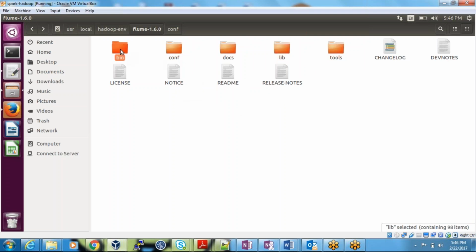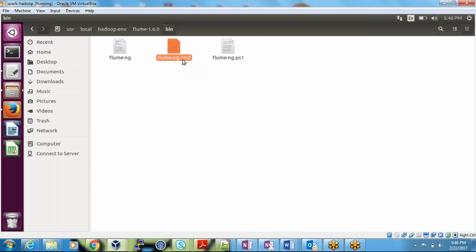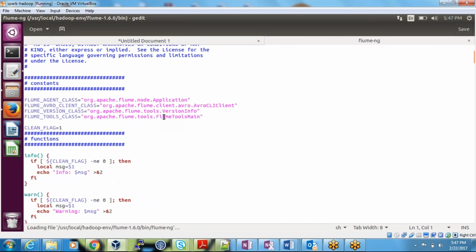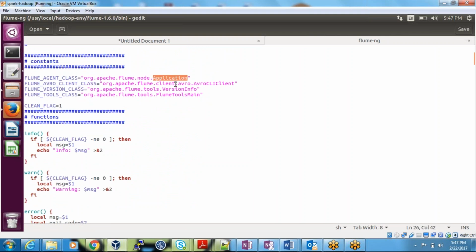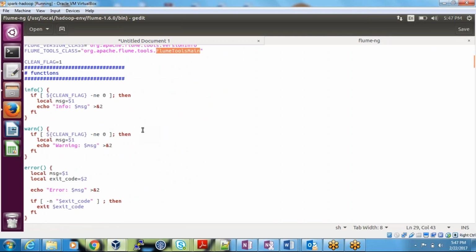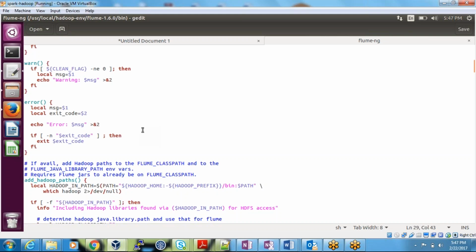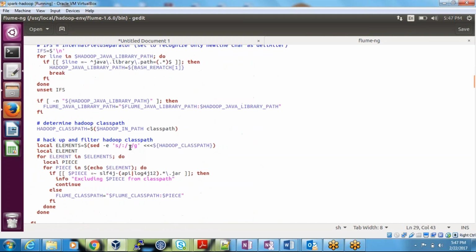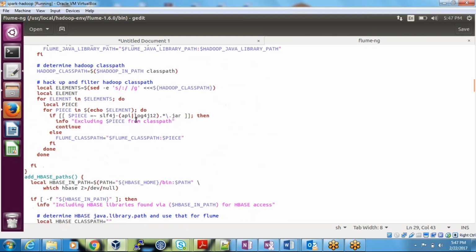So here we need to understand the binary. In the binary, you have .cmd and .sh files. .cmd is for Windows, and .sh is for the Linux environment to start the services. If you open this file, it clearly says what the application is, what the agent application is, what the client is, our CLI client, and if you see the version, the Flume version and the Flume class. All this is script files to start your Flume service, right? So this is available in this. We are not going to disturb this. Let it be the same.